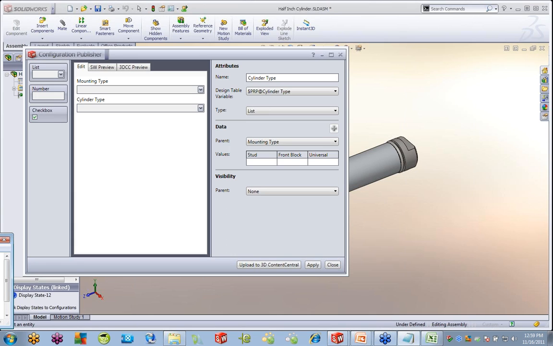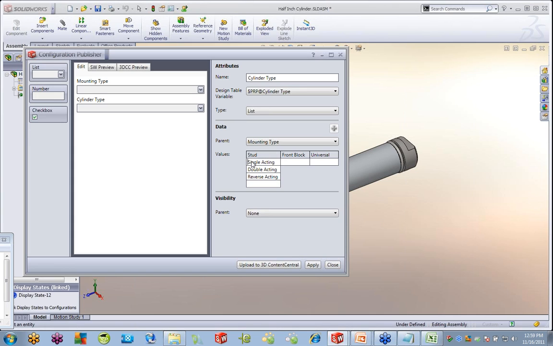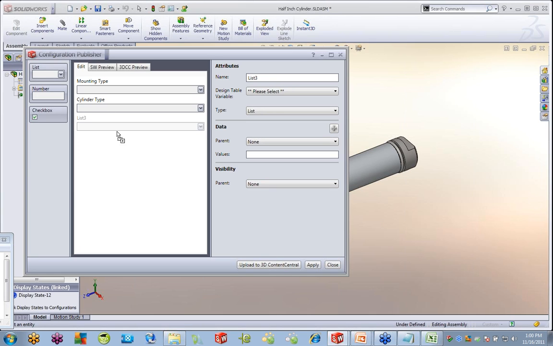Now what we're doing here is if you pick stud, I want it to show an option for single acting, double acting, or reverse. If I pick front block, I don't want it to have the selection for reverse acting, so I'm going to go ahead and delete that out. If I pick universal, I'm going to have it allow for all three, and we'll apply that. My last list we'll place on here is for the rod type.